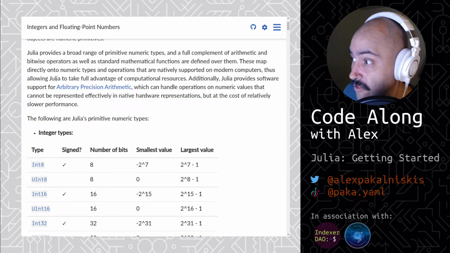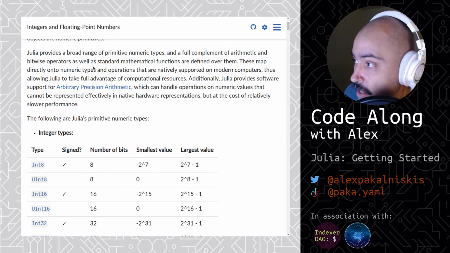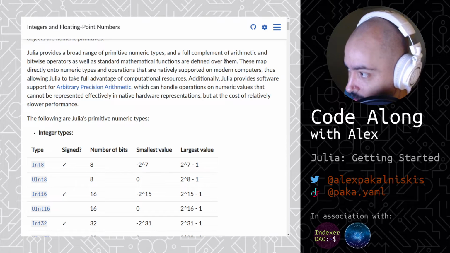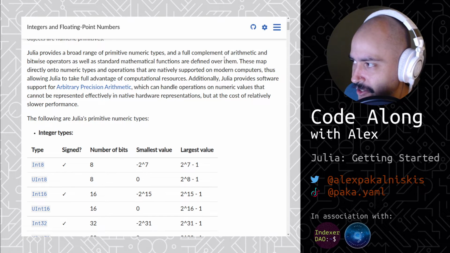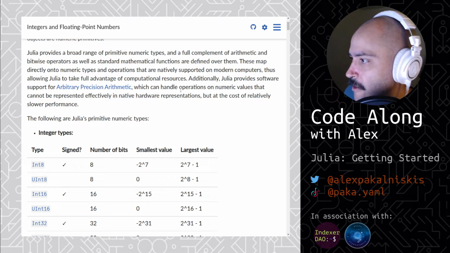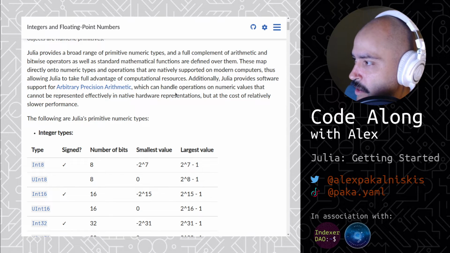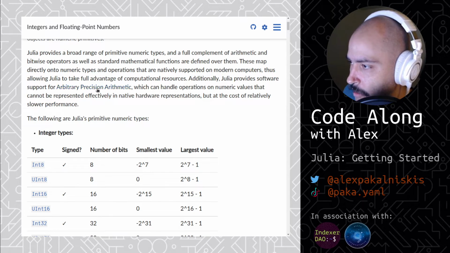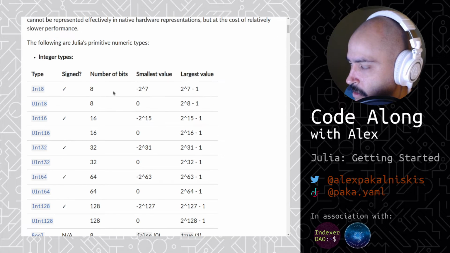Julia can take full advantage of the computational resources of modern computers because it seems like these functions map directly onto the numeric types and operations natively supported on said modern computers. So that's nice. Cool. And then some additional stuff about support for arbitrary precision. Not too interesting.